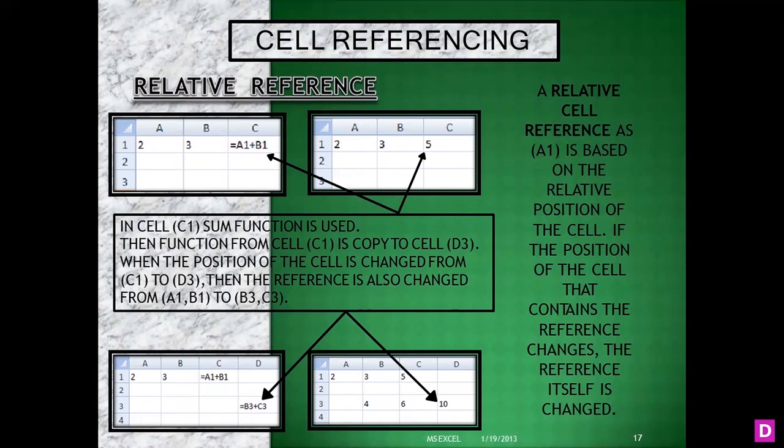So A1 means that column A and row 1. Here you can see that 2 plus 3 is 5. Whenever I put a reference here, the reference of C1, this is called relative reference value.